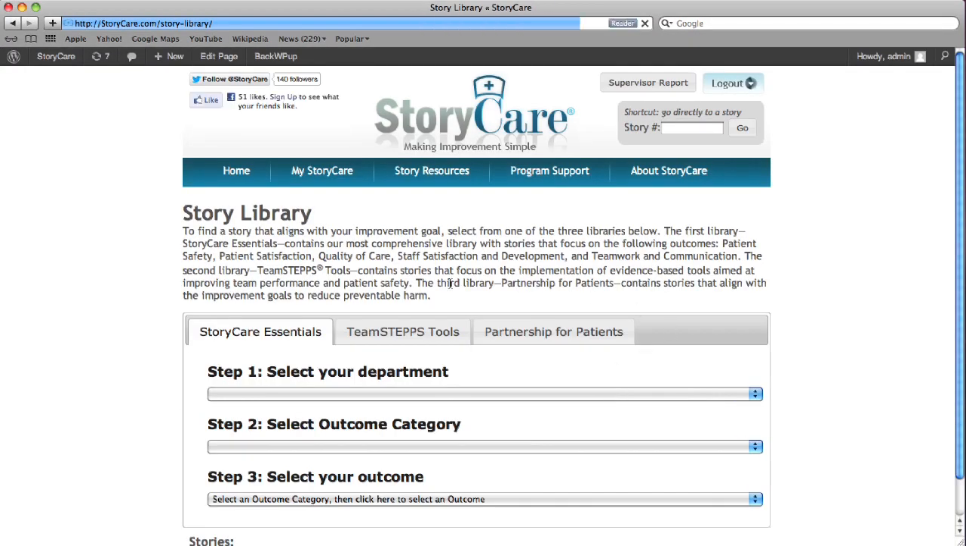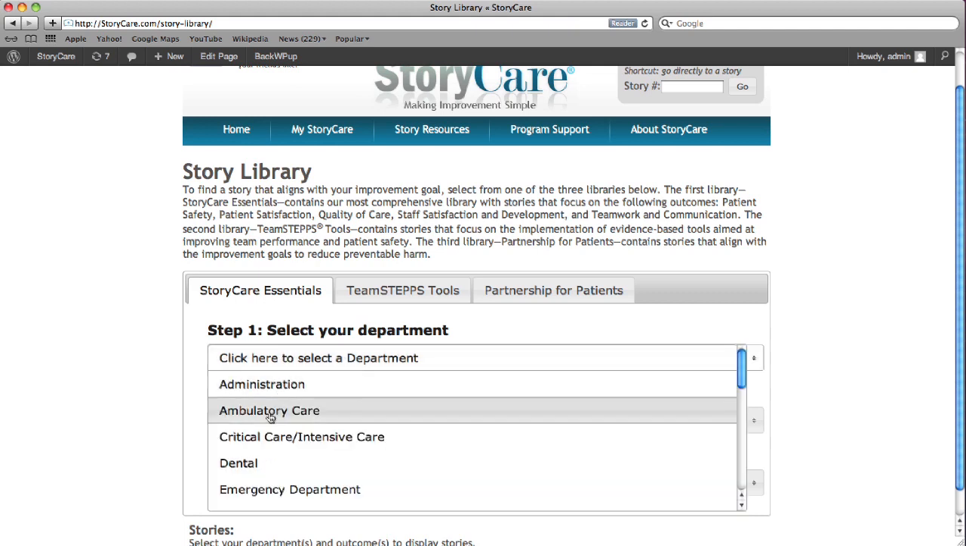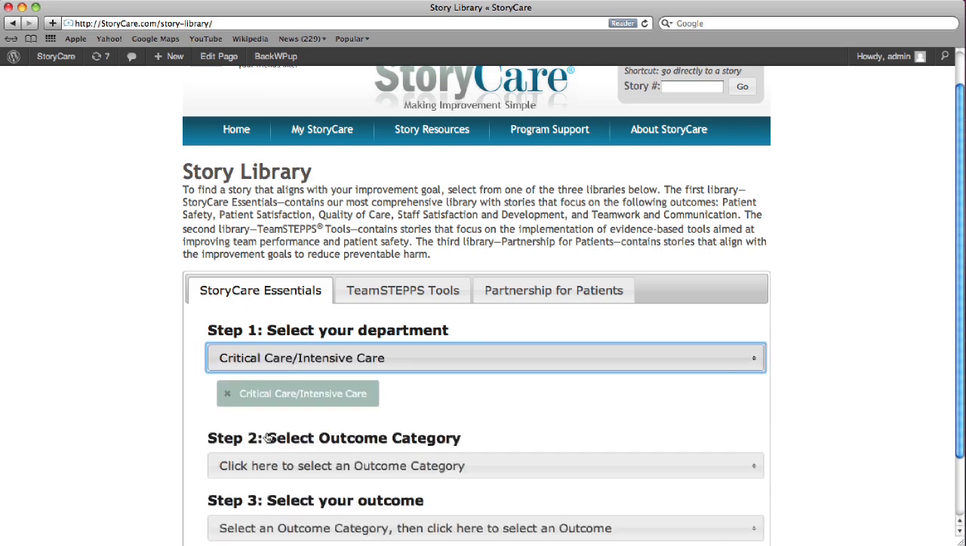what you'll see right off is that the library is divided into three parts: StoryCare Essentials, Team Steps Tools, and Partnership for Patients. Let's look at the Essentials library real quickly. So you can see here first I would select by department. So I would select a department, let's just say critical care or intensive care.